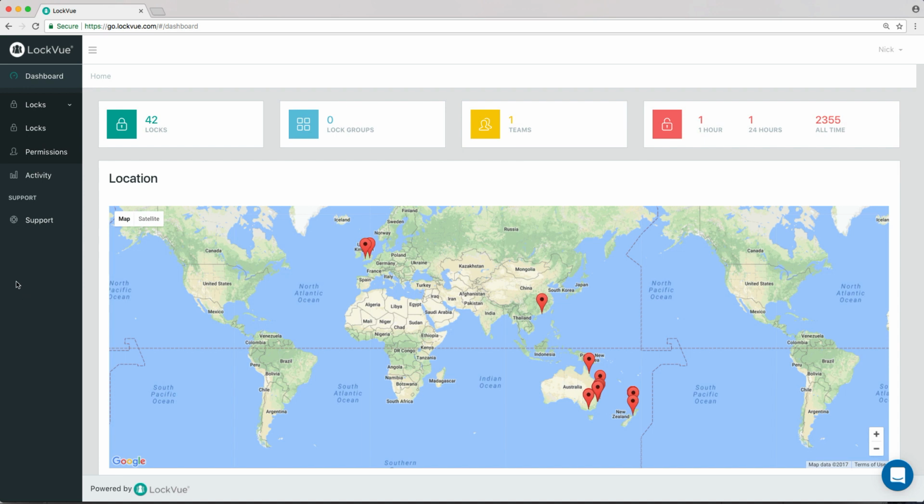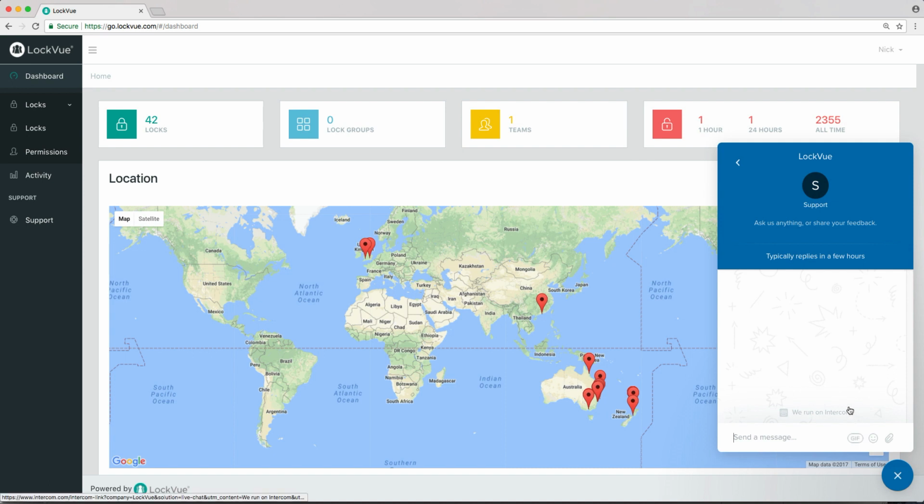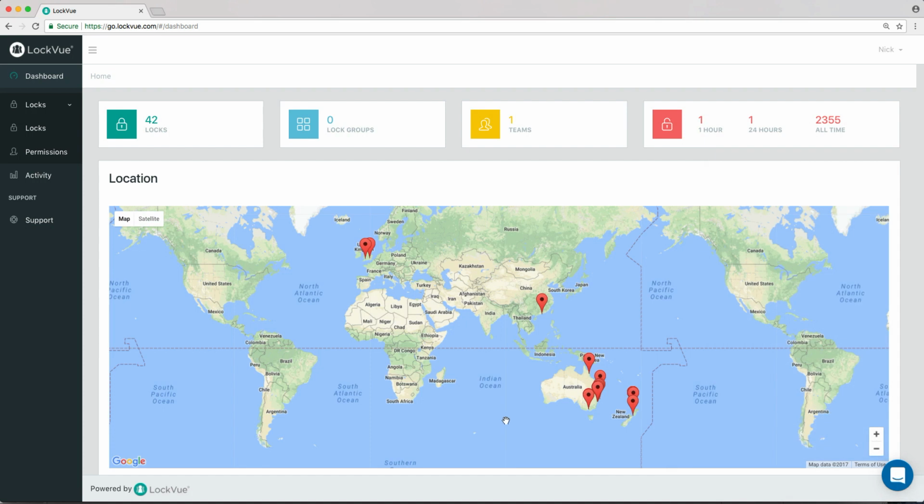And then finally, there's a support function. Down here you can click on either the support option here, or you can come into this specific feature here, where you can talk to our team around any particular issues that you might be having, and then our team will get in touch and resolve those issues. So that's a quick rundown of the LockVue software, and hopefully all that makes sense.